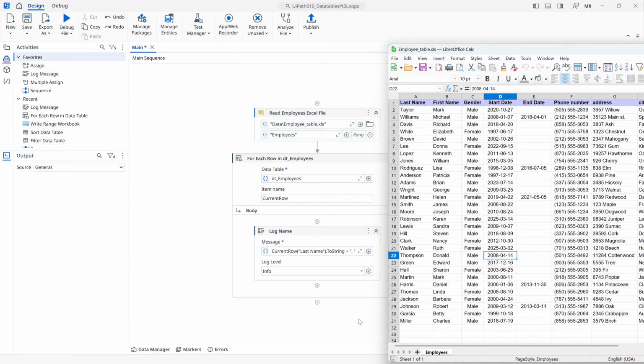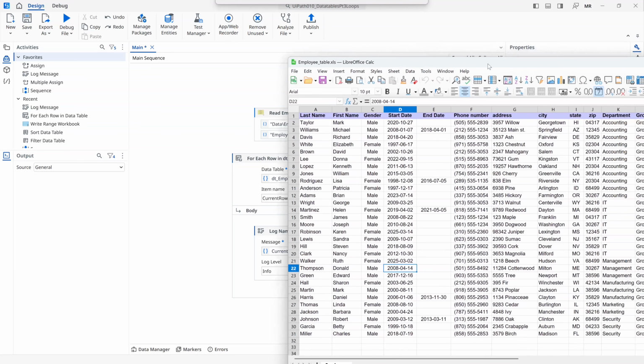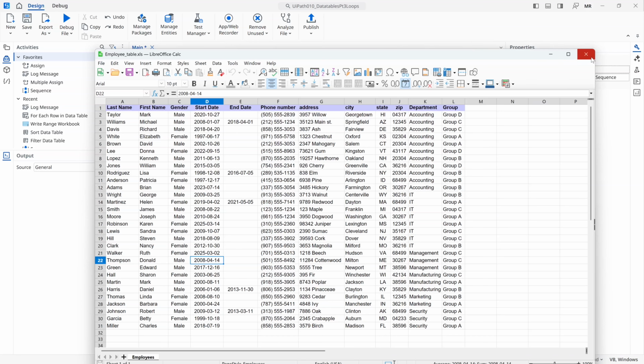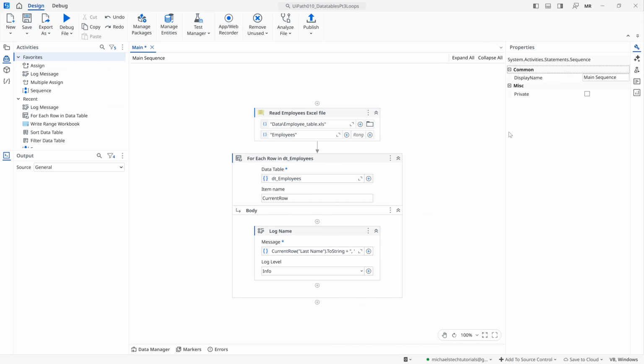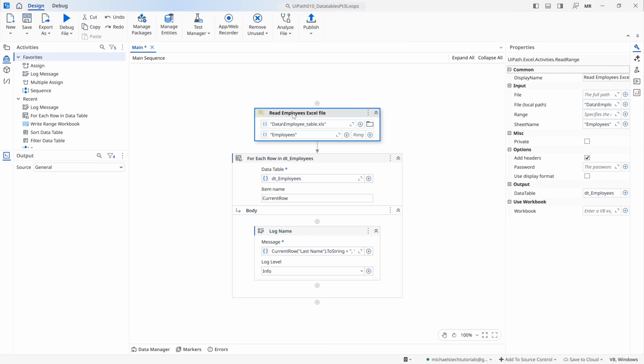Now in this case, it will not print out this header last name and first name at the top because it knows the first record has header information. And how it knows this has header information, I'm going to close the input file and click on the Read Employee Excel file. And looking in the properties, we see Add Headers is checked. If we did not have headers, we would not check this box, and we would only have the column number to identify which column to use.